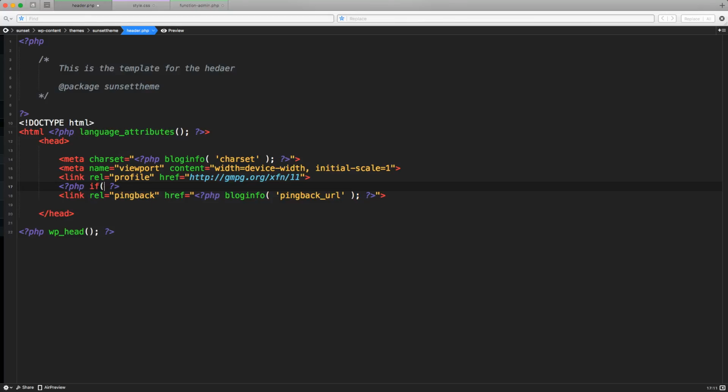And let's write if. Let's check if this page is singular. So singular. Yes. So this page is not the front page, is not the home page, but it's a singular page. So it's maybe about a contact page, it's a blog post. So whatever page it is, has to check that this page is not an archive, or is not a search result, or is not the generic blog loop. Has to be a singular page.